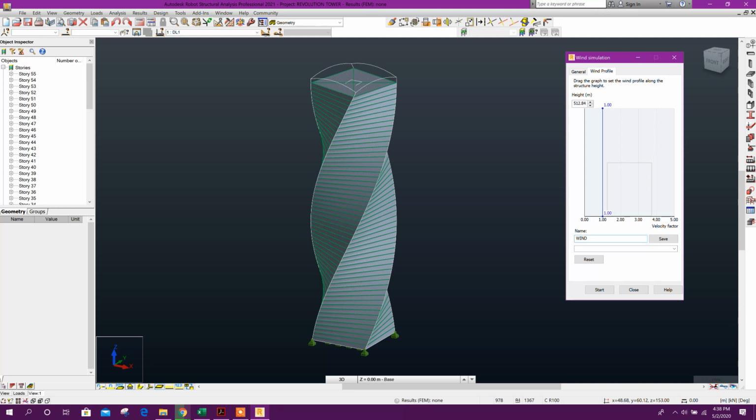wind for exposure C. Okay, here we can make some edits. 1.1, 1.2, 1.3, 1.4, 5, 6, 7, then 8. From here we can edit in this way, but we can edit more precisely using a CSV file. That one I will show now.